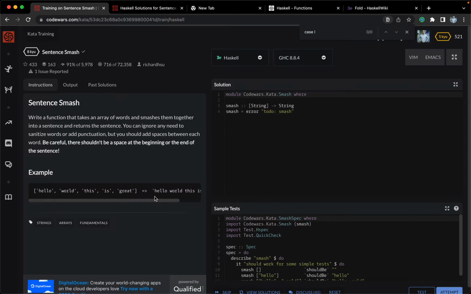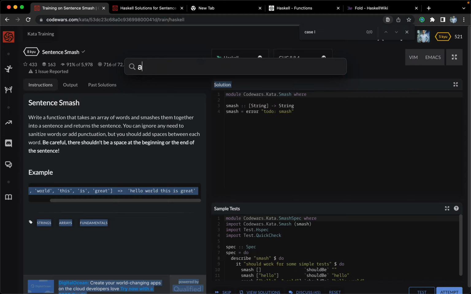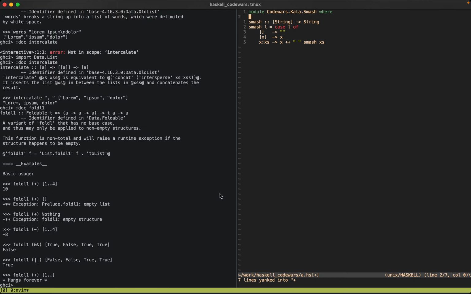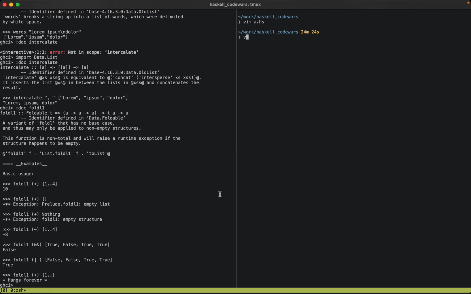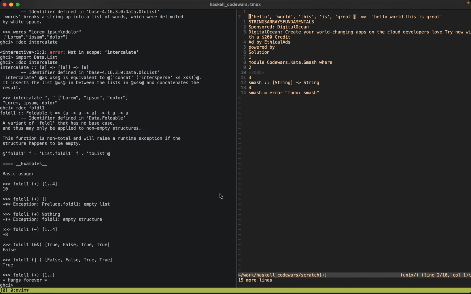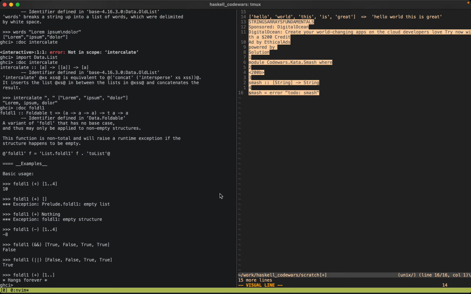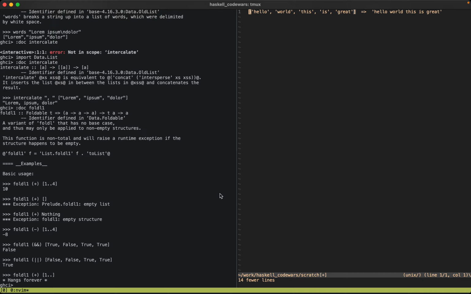Okay, so they give us one example. Let's take this, and I always like to kind of mess around with the example. What is all that? Not sure. Okay, so basically we're going to take a list of strings as an input and we're going to return a concatenated string.